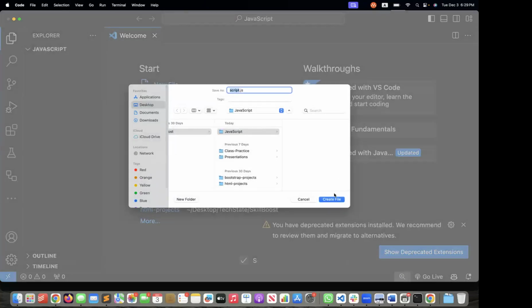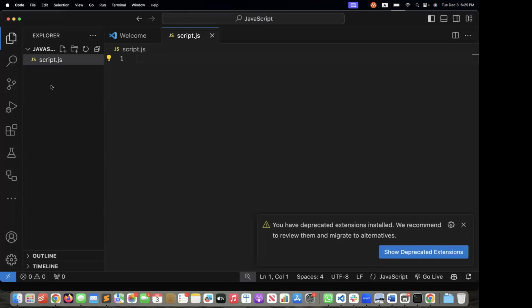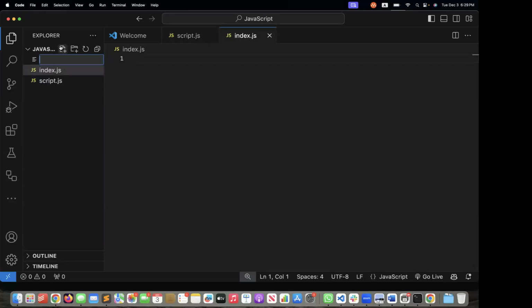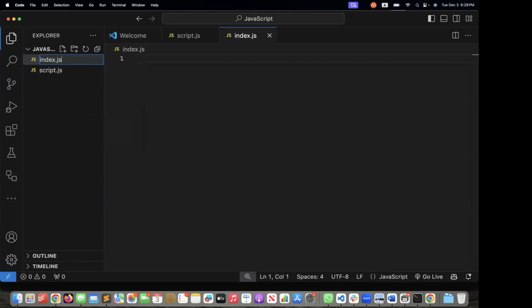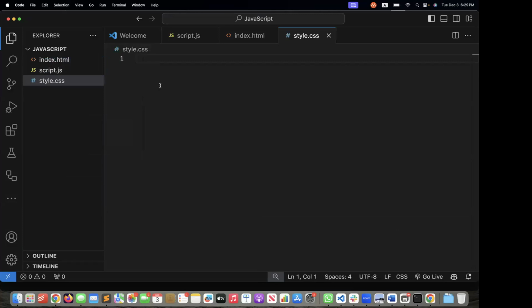Script.js. Create a file, and in here I'm gonna add another file, index.js, and then, oh no, not index. It is going to be renamed to index.html, right? Paste the HTML, and we can have style.css.